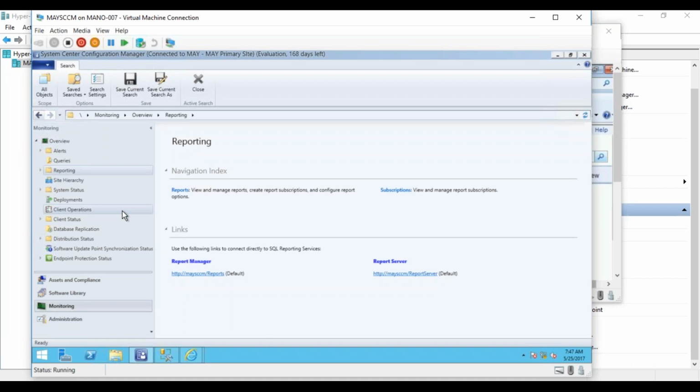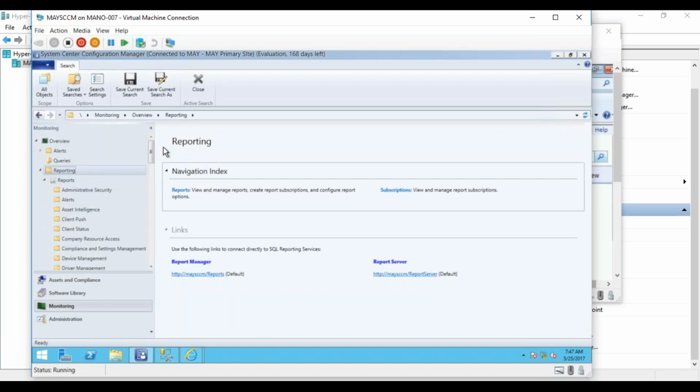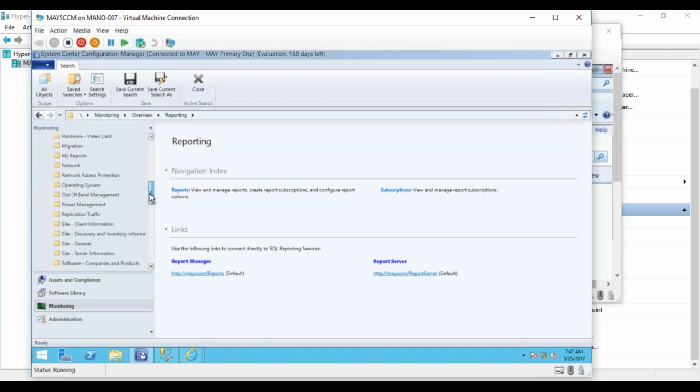So what we did later, we came to the administration node and added a new site role called reporting services point. We checked the log files to ensure that the reporting services point is installed. After that, we were able to see it in the console. In the console, if you click on reports, you have all those folders here. Earlier, you didn't have these folders, right?